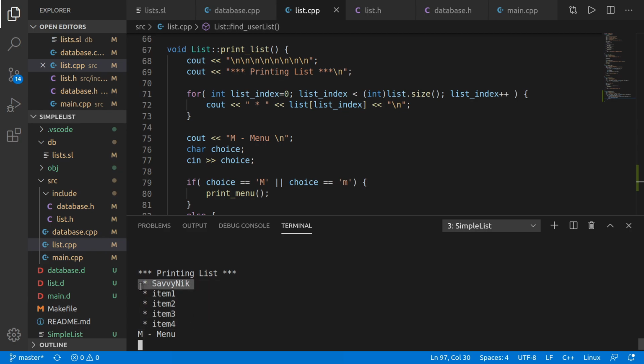Now, of course, we probably don't want Savvy Nick being displayed as the user, which we can make an edit to the print list in order to go ahead and delete the very first record here. That way it's not showing that one. Otherwise, things look great. So let's go ahead and make a change to the list and see if we get a proper update when we print the list.